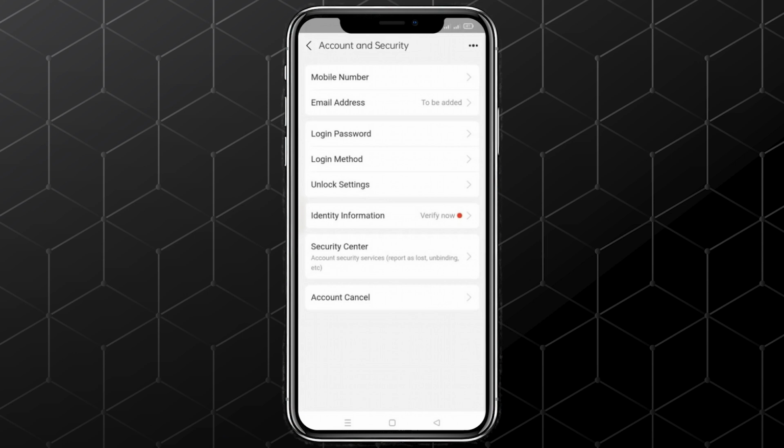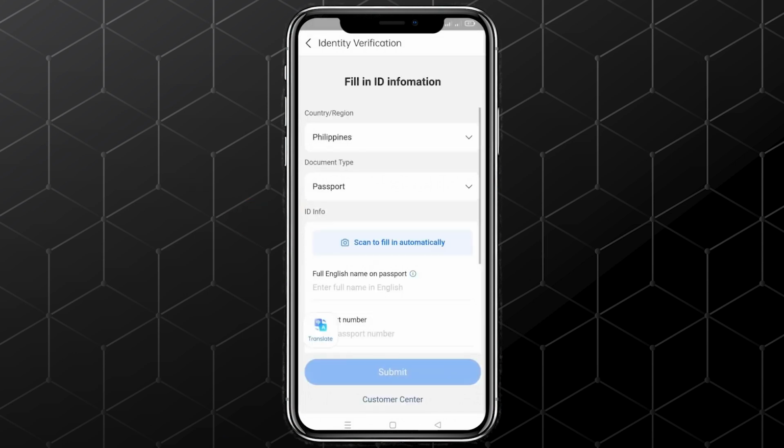Then, find Identity Verification. Here, you can either manually fill in your ID information or use the scan feature to automatically fill it in by scanning your ID. Hit Submit when done. And that's it. You've just learned how to create and verify your Alipay account without an international passport, making it super easy to start using its financial services.